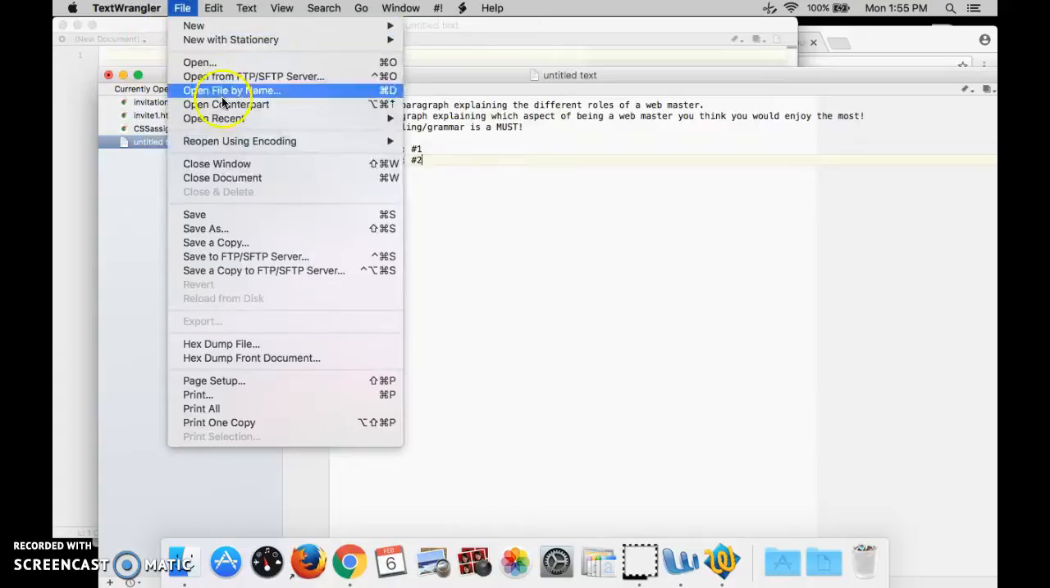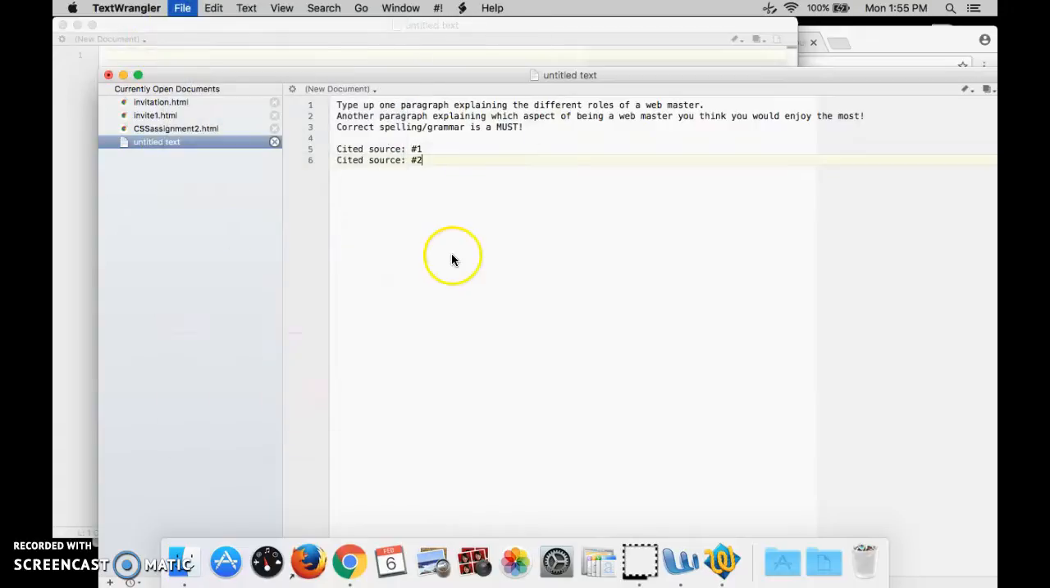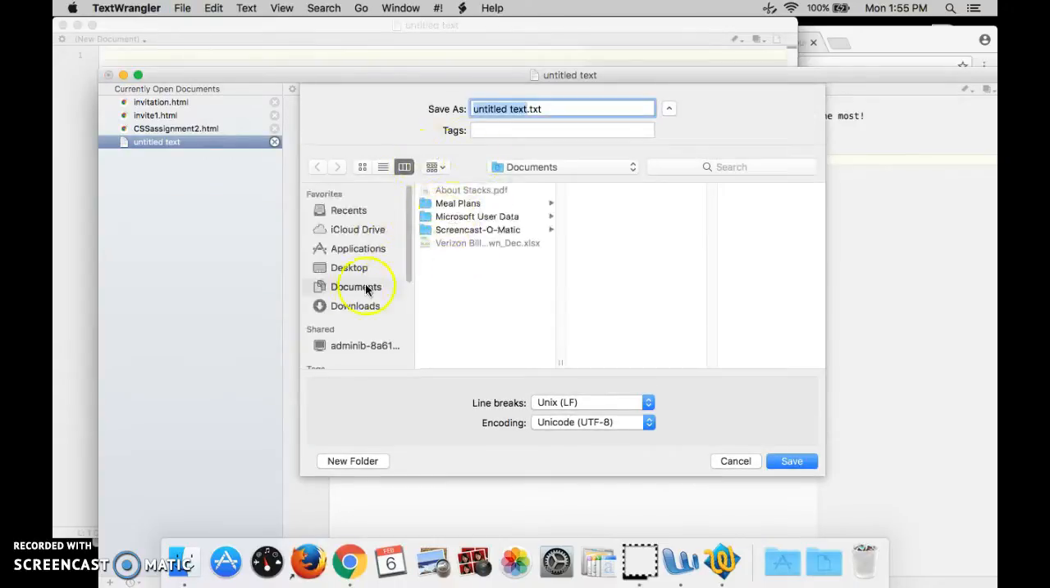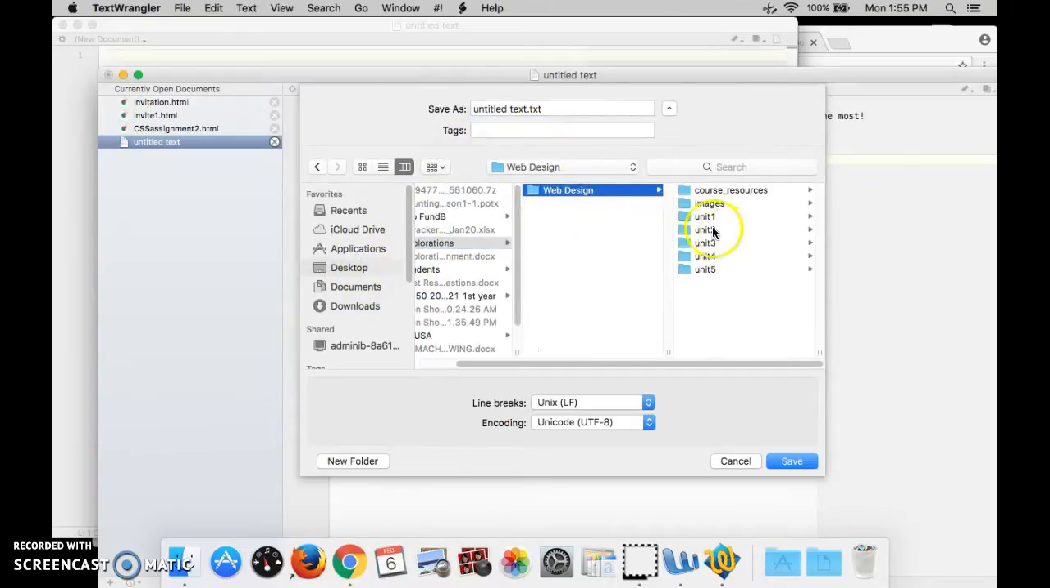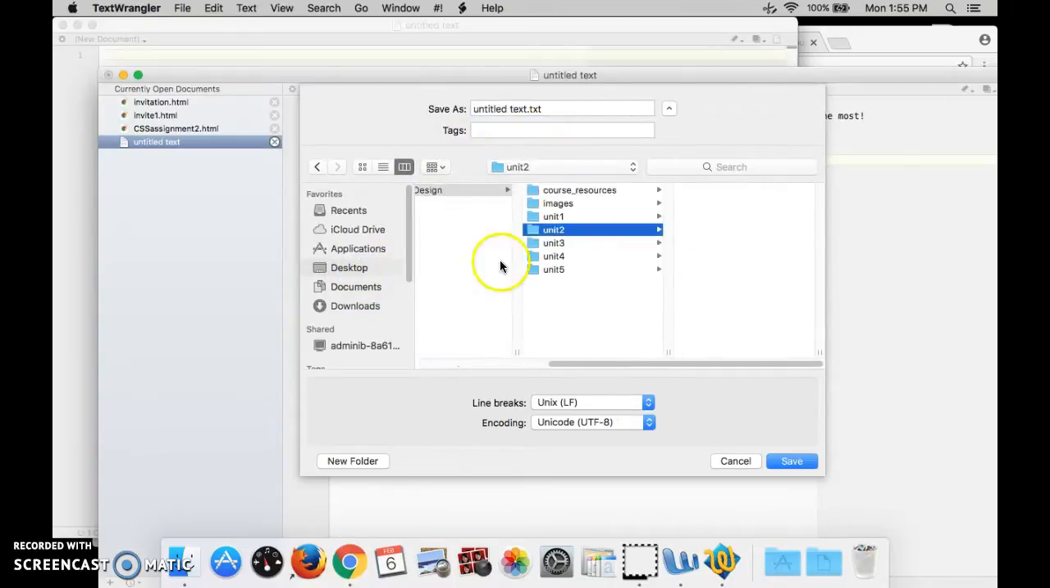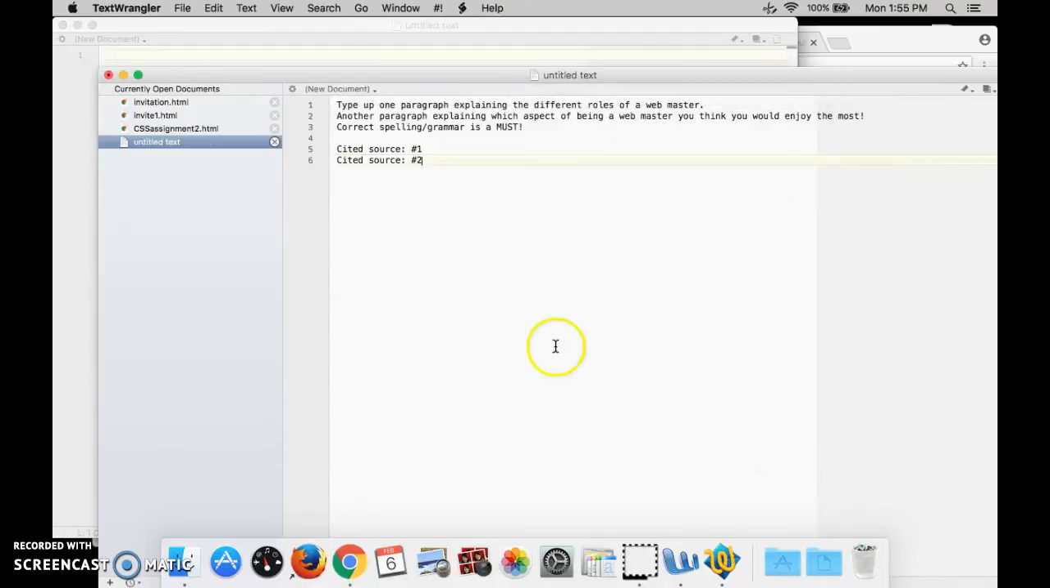Then you will go to File, Save As, and you will want to save that in your IT Explorations Web Design folder. We'll go ahead and stick this in our Unit 2 folder, and it has to be named just like this: WebmasterRoles.txt. It already puts the .txt in for us, so we don't have to type that again. Just go ahead and hit save.